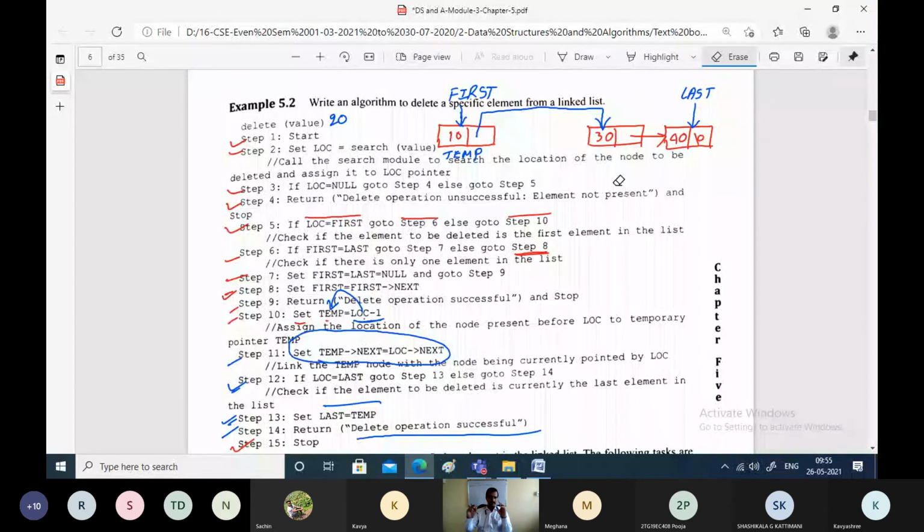So what is the logic? If you want to delete an element, first search for the element in the linked list, then check whether the search is successful. If the element is not present, it will not be in the linked list. If the search is successful, check whether it is the very first node or the only node in the linked list. If there is only one node, then the entire linked list will be empty after deletion. Then check, is it the last node? If it is the last node, then the immediate previous node becomes the last node after deletion.